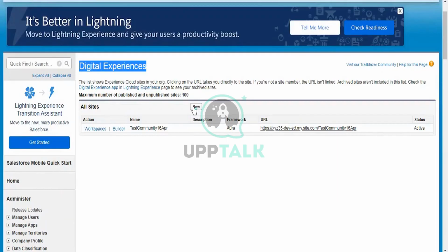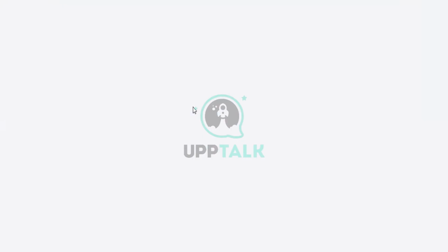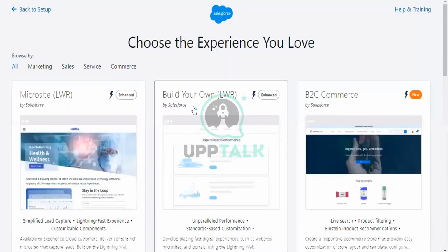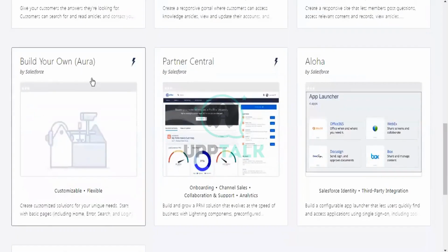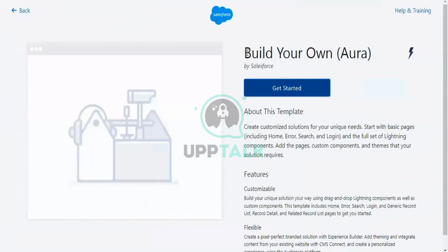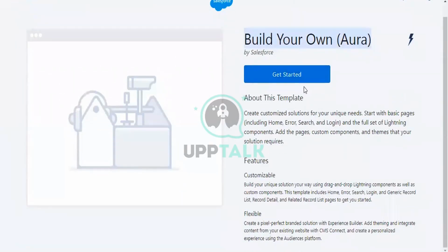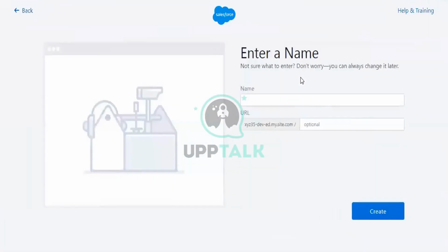Very useful. Without any knowledge of coding, we are creating a web page. We have ready-made templates here. If you want to go with any ready-made template, you can choose that, or you can create from scratch, like Build Your Own (Aura). I'm not using any ready-made templates. Let's go with Build Your Own (Aura). We are just creating it from scratch. We are not using any in-built template. You can use one if you want.